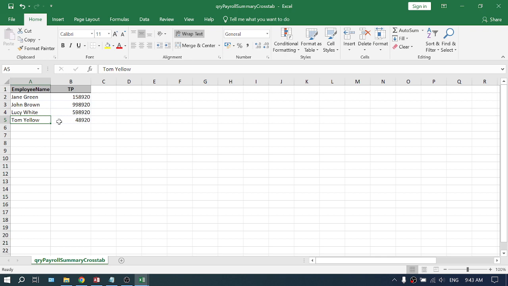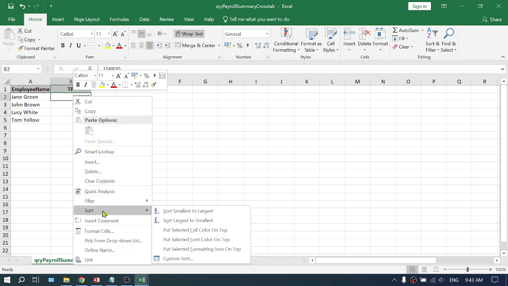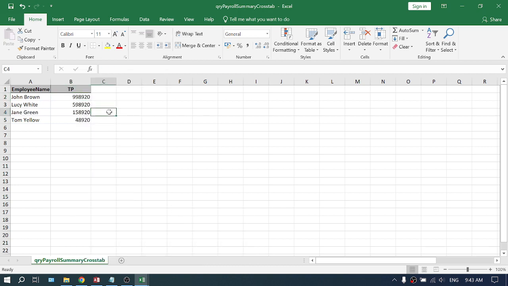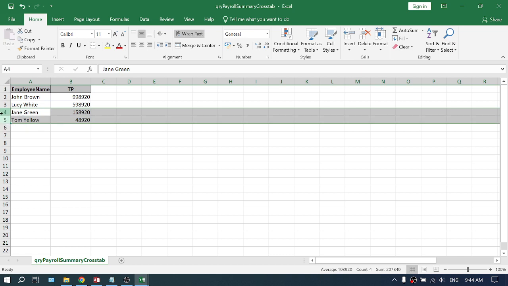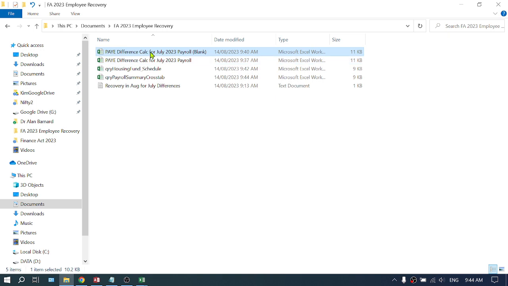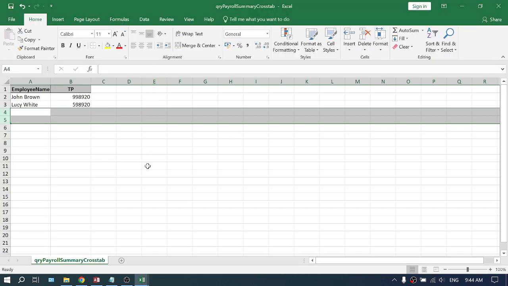So the first thing I would do now once I have the taxable pay is to sort this by, come here, sort largest to smallest, and delete everyone with salary less than 500,000. So in my case, I only have 2 people. These are the only guys who are going to have a change. Now I will have sent you, so save this. I will have sent you this schedule which has formulas.